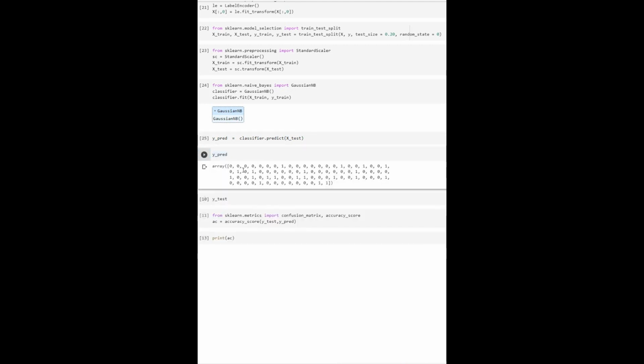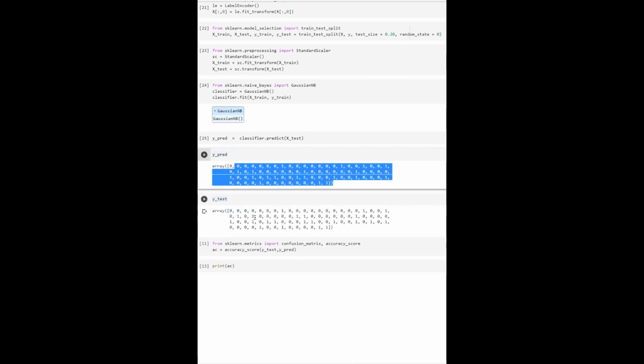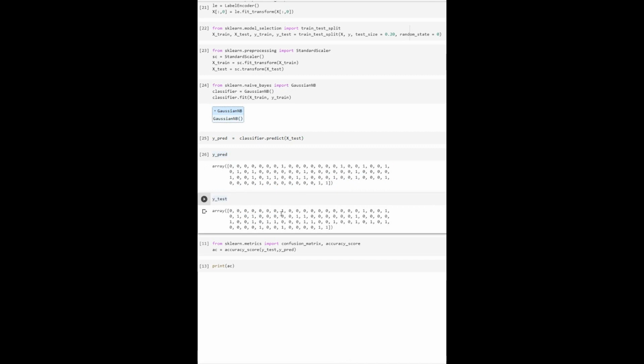As you can see, we got 0, 0. Remember, 0 means that the user or customer didn't buy the product, and 1 means that they did buy the product. Now, let's look at the actual values. What actually happened? As you can see, these are the actual values here. These are the predicted values. And as you can see, it seems like they are pretty much the same. It seems like the model was highly accurate at predicting whether the client or the user or the customer actually bought or didn't buy the product.